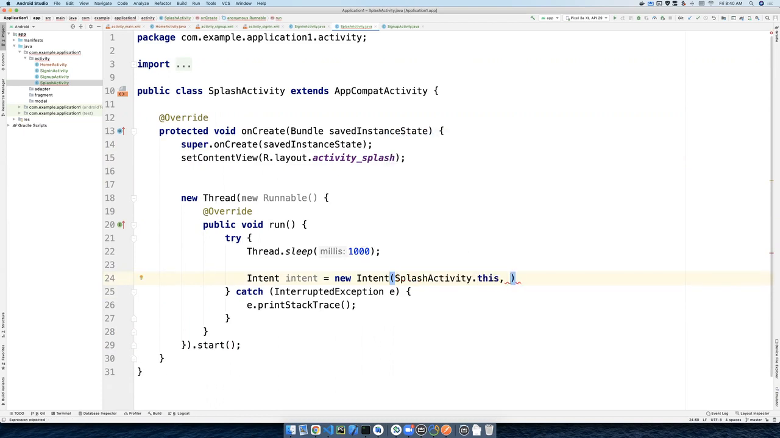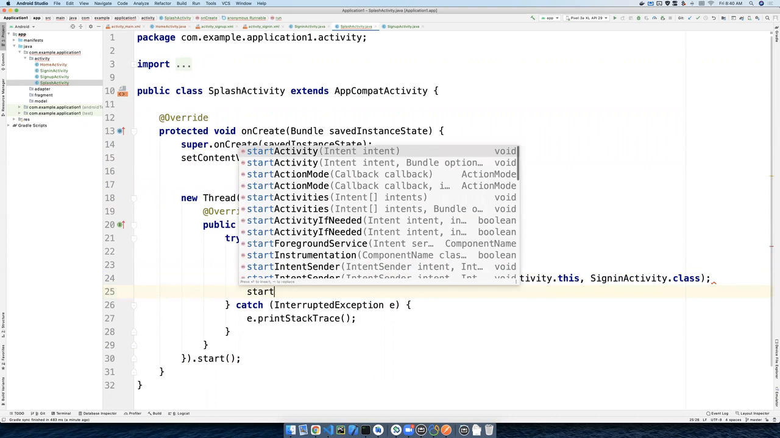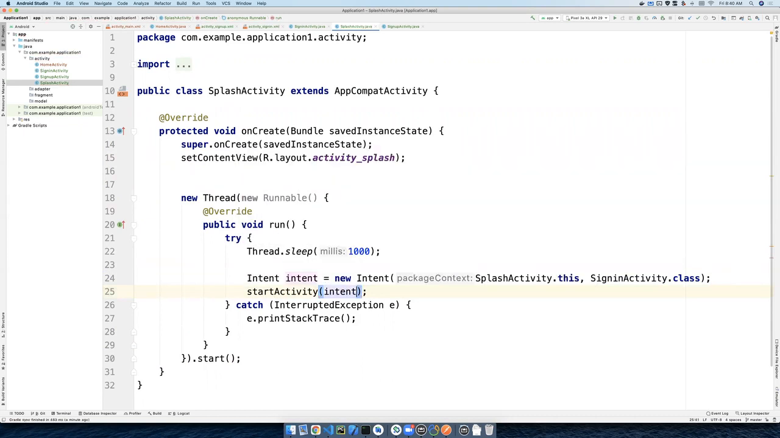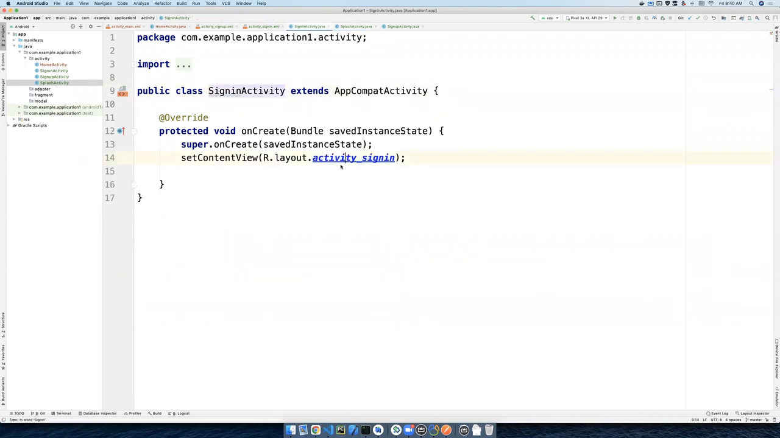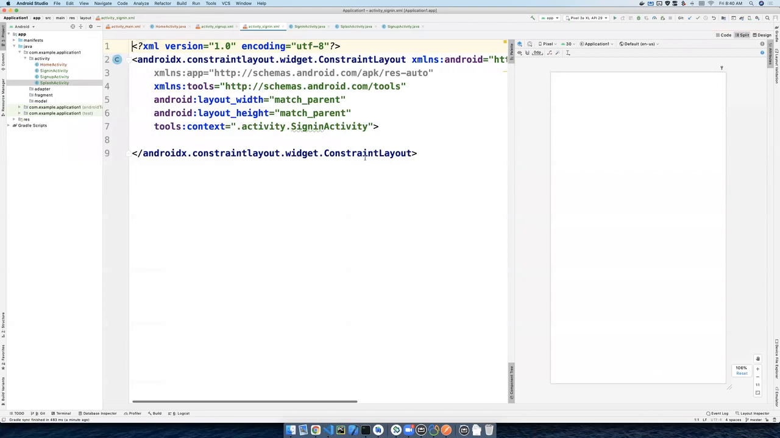Dot this, and where you want to go to, maybe the sign in activity. So for now, I'll hard code this. Later on, we will take the decision based on the cache, based on the token, or based on the status log. So hopefully this will move us to sign in activity. That's good. In sign in activity, I need a very simple UI.